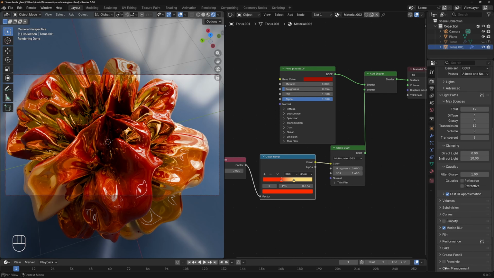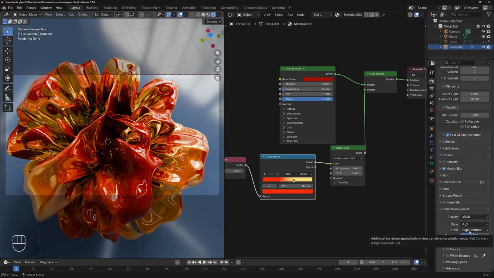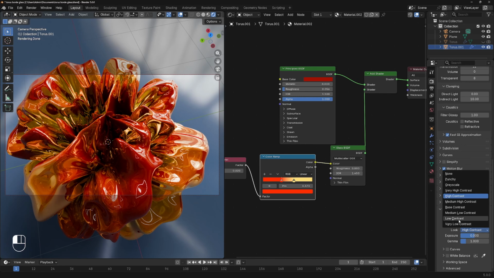And here in color management, I always select high contrast. You can change it here. And of course, you can adjust the exposure and the gamma, up to you to use it as you want.